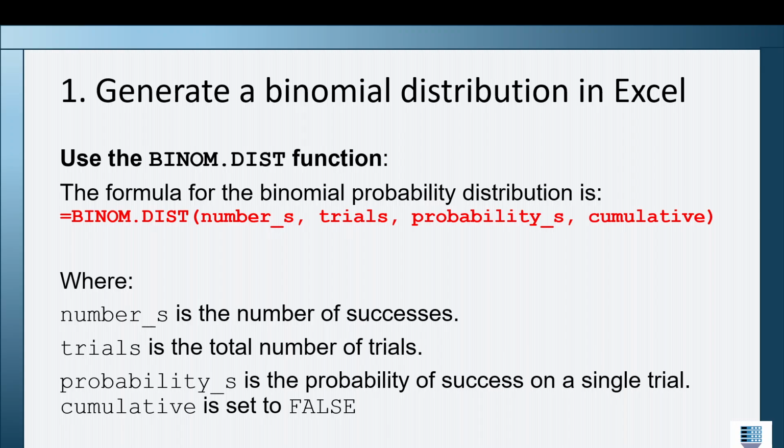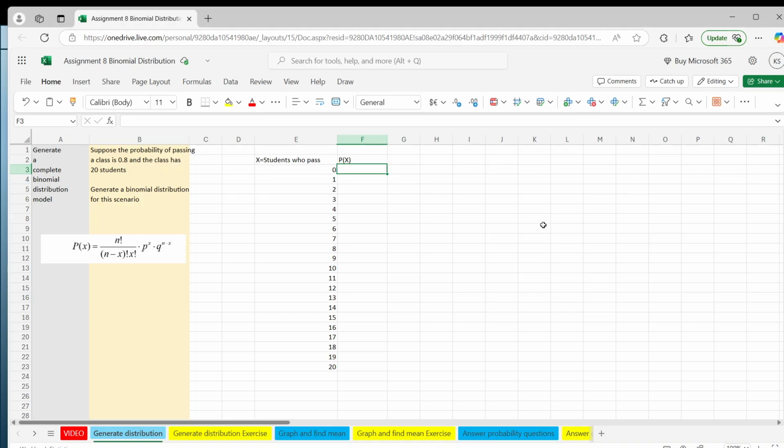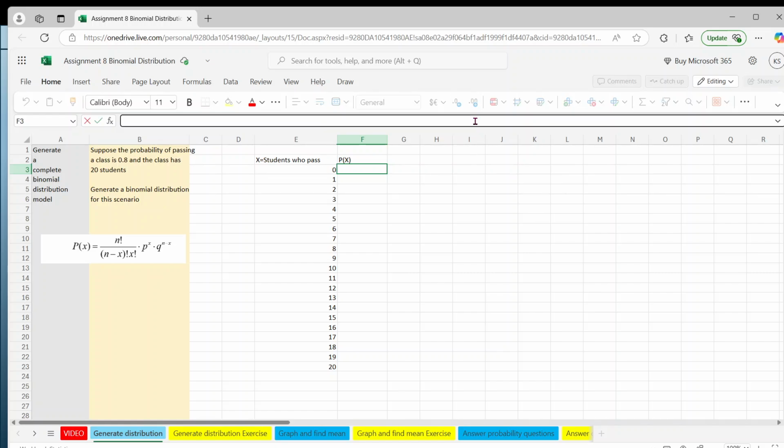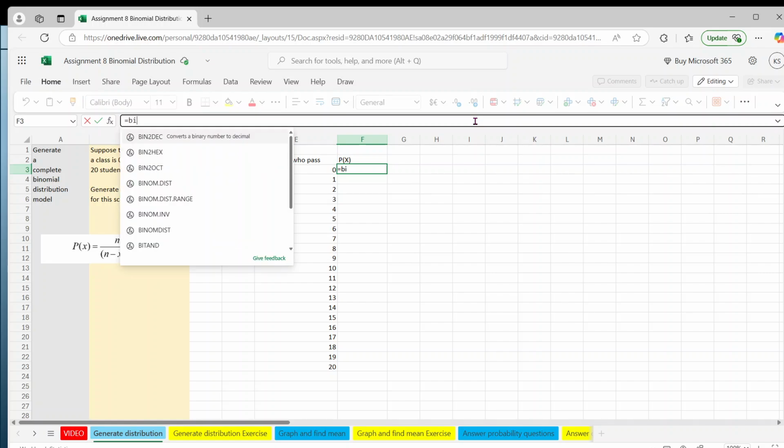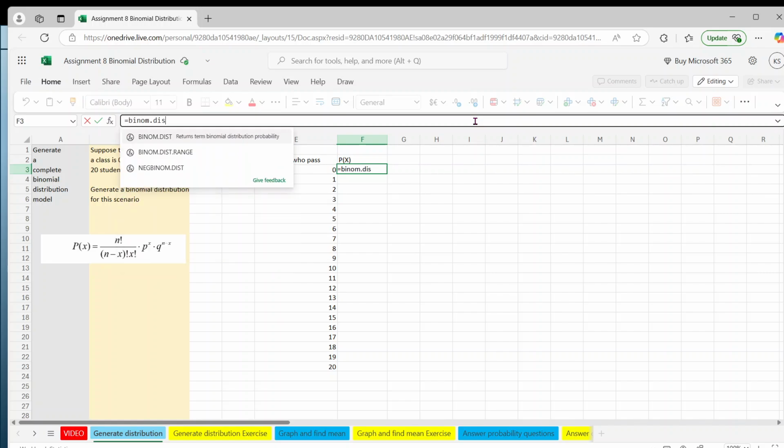So if we had 20 students, it's one distribution. If we have 18 students, we do another distribution because that's a different situation. The probability of passing is given, and then cumulative is always going to be set to false. Okay, so this P of X column, I'm going to fill in using equals binom.dist, and then there are 4 parameters. The first one is going to be flexible. This is going to be the one that depends on the row, and it's going to be feeding it in the row value from here.